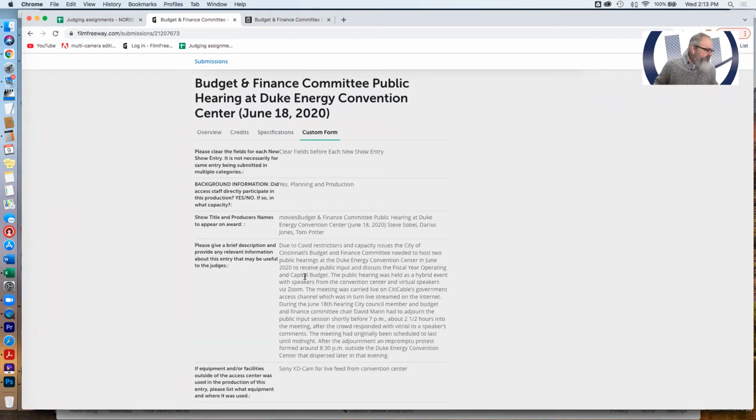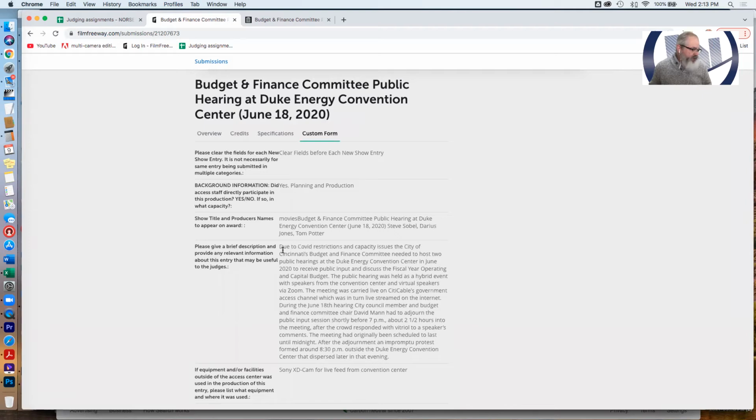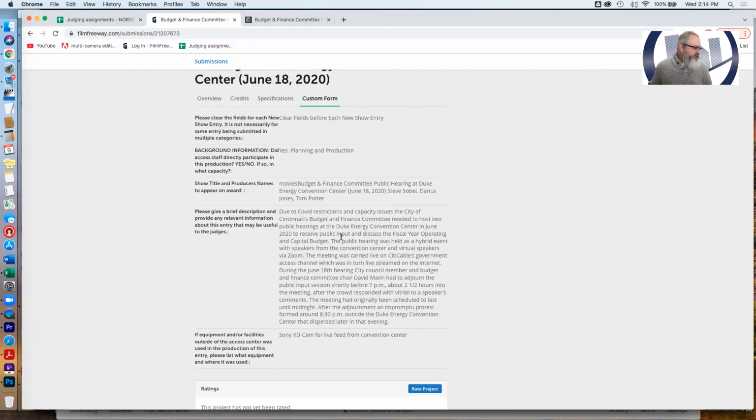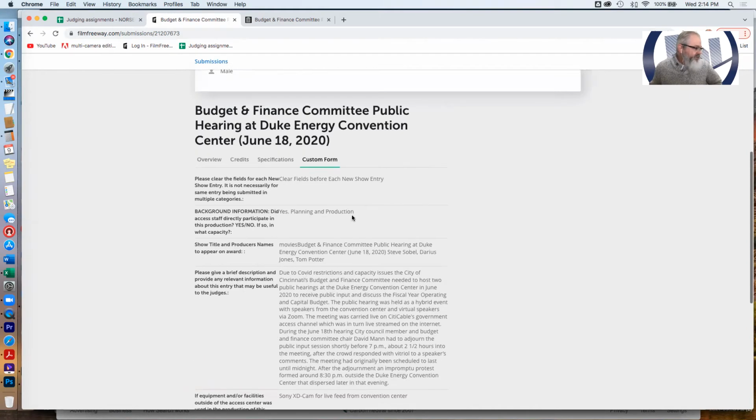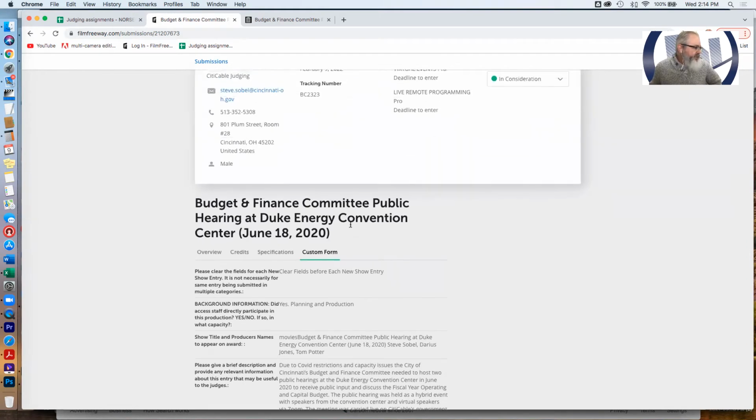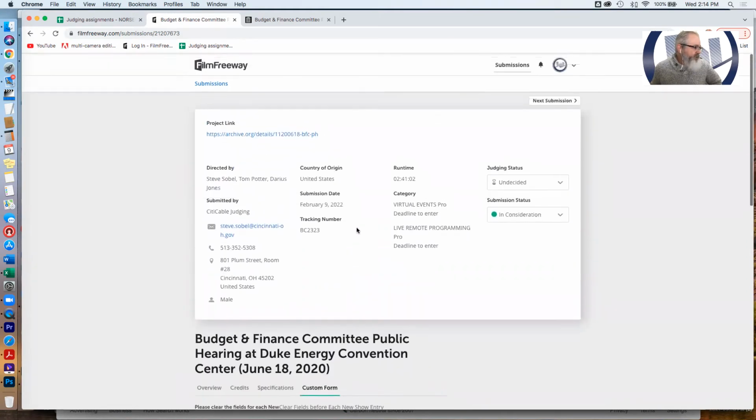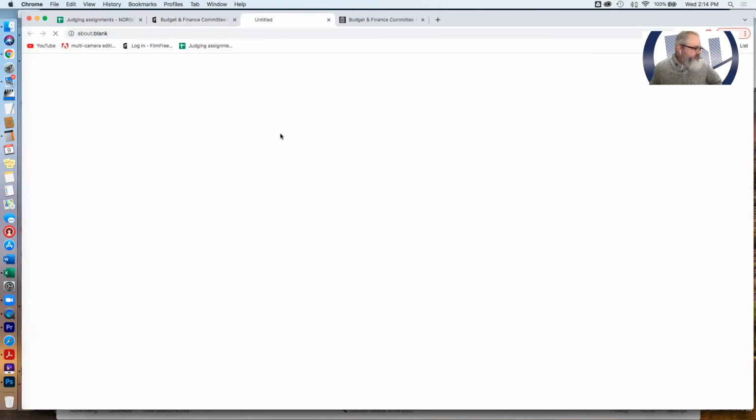You might find where an entry does not have an overview, but it has a pretty detailed description. So you'll definitely want to read that as well. All this information can be useful to you as you're judging. Okay, so I've read all this info. I kind of know what the producer has in mind. So now I'm going to go ahead and watch the video.